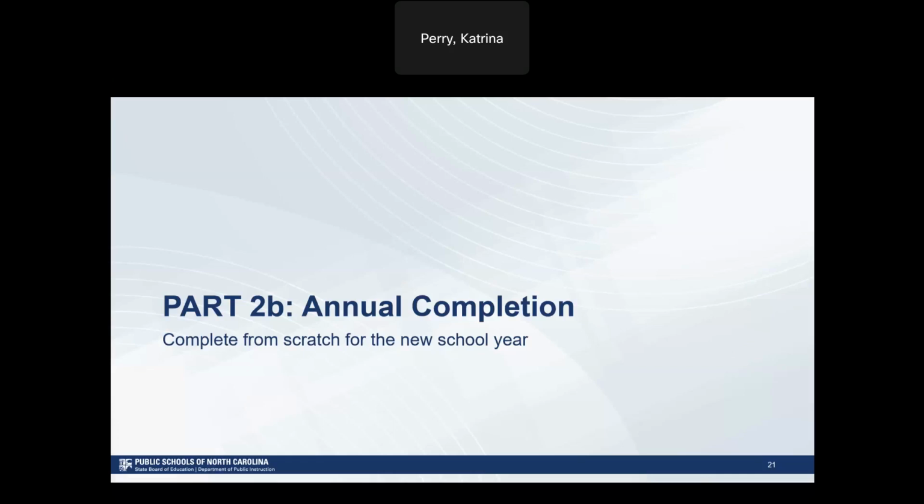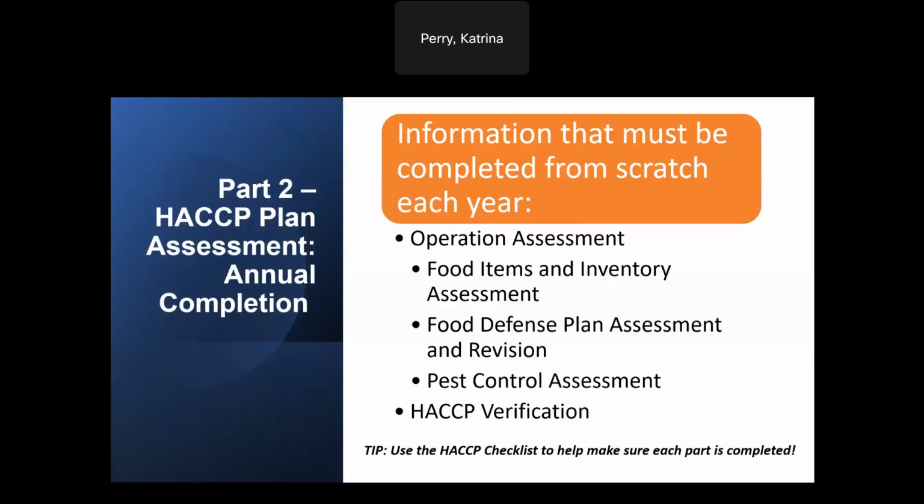Unlike Part 2A, Part 2B will need to be completed from scratch each year, and this is why we call Part 2B the annual completion. So Part 2B is called the annual completion, as I said, because information must be completed from scratch each year. And this subpart includes the operation assessment and HACCP verification. The operation assessment includes assessments of food items and inventory, the food defense plan, and pest control practices.